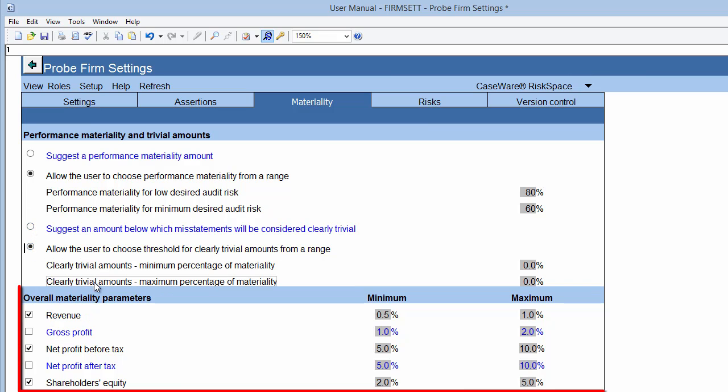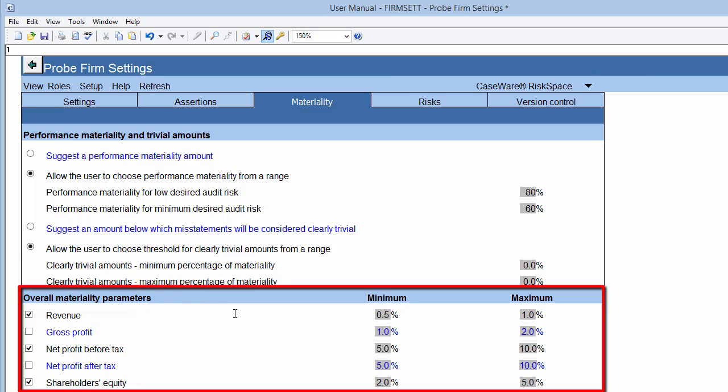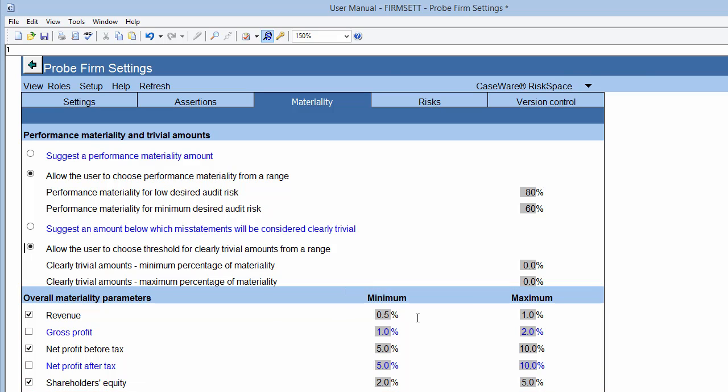In the Overall Materiality Parameters section, you can select the basis available for selection in Document 1060, Overall Materiality Assessment. You also have to insert the minimum and maximum percentages for each basis that you want Probe to use to suggest your overall materiality.